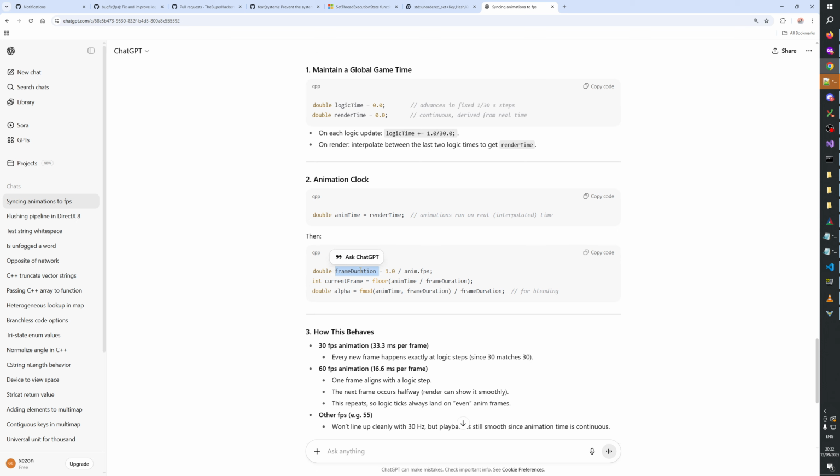Frame duration. Anim FPS. Current frame, anim time divided by frame duration. Okay. Floor. Okay, but we have a frame. That's not a problem. We already calculate that by just doing plus.